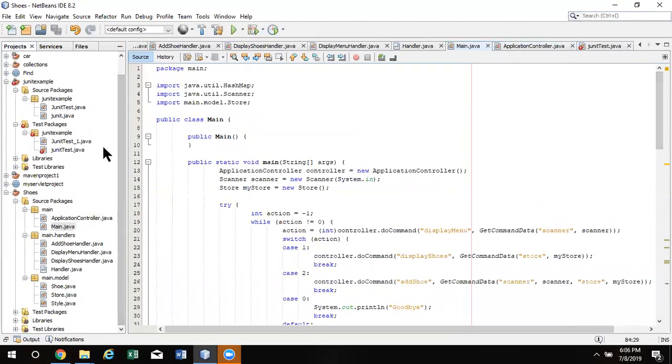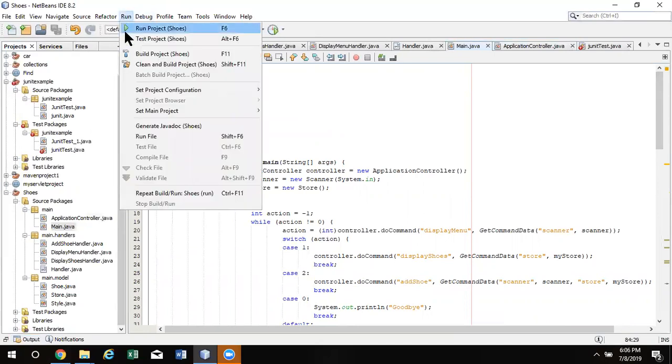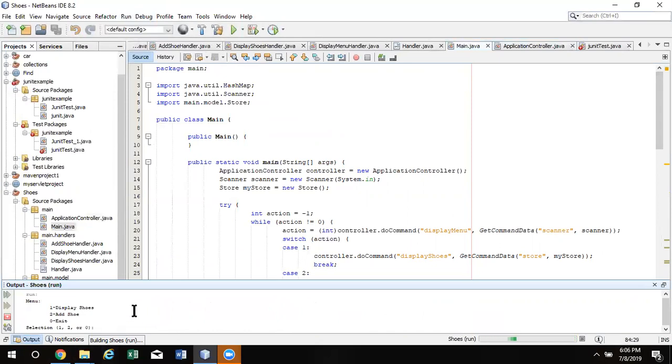So we can run that file, and it's going to run the menu.